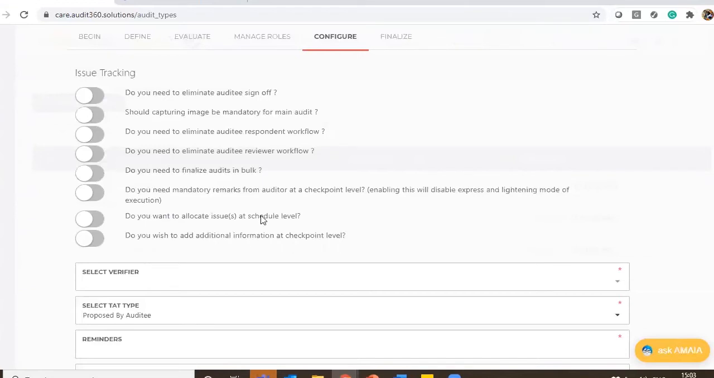Next configurable item is, do you need mandatory remarks from auditor? Currently we already have a remarks section. For every checkpoint there will be auditor remarks and confidential remarks also available. These remarks are optional, but if you would want to mandate the auditor remarks at every checkpoint level, then the user can enable this to make the remarks mandatory when the auditor is executing the audit.